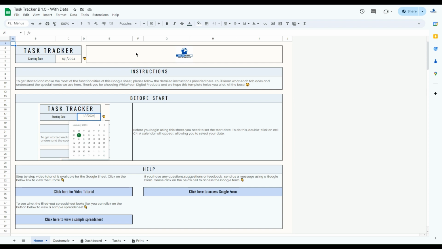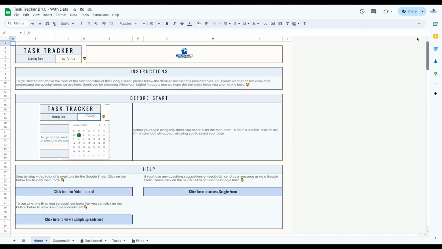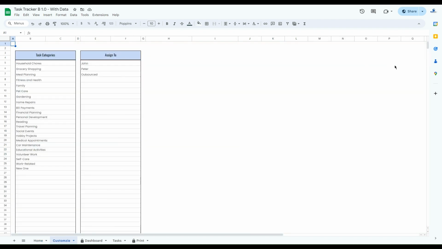The Task Tracker Google Sheet comes with 5 sheets. First, we have the Home sheet. This is where you'll find detailed instructions on how to use the sheet effectively. Next, we have the Customize sheet. Here, you can define custom categories for your tasks to keep everything organized.